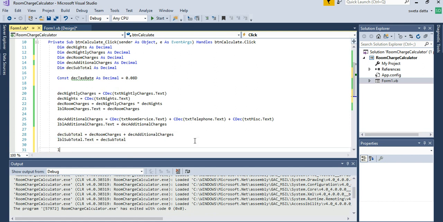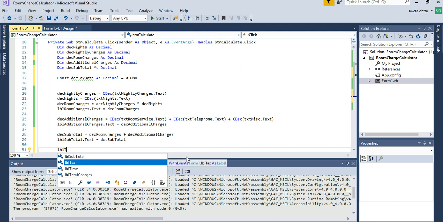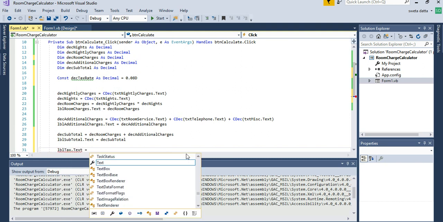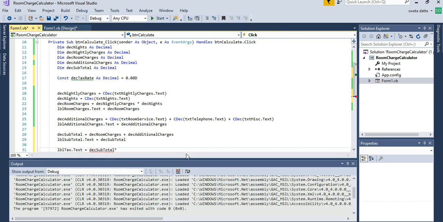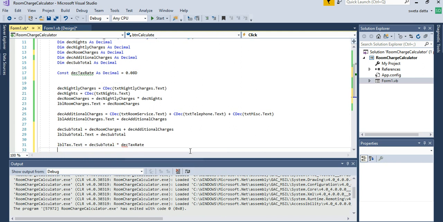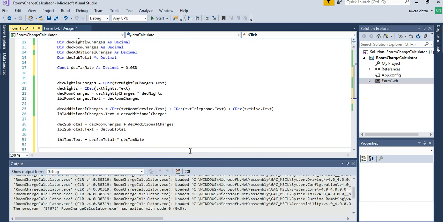So our tax is label tax dot subtotal times our constant, right? Our constant is going to be tax rate. So that'll be, if the subtotal is 500, will be 500 times 0.08. That is going to be our tax.